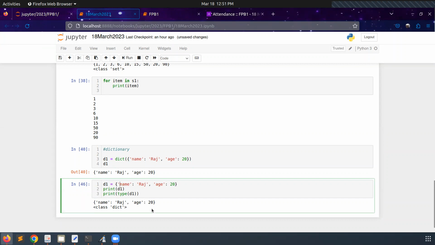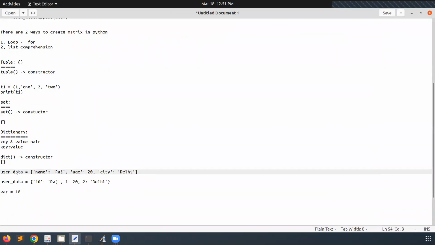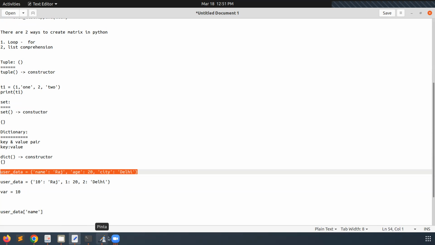Okay, so there are two ways we need to get this. If we want to get this value from this user data, we need to put user data, and then put a square bracket. Then we need to work on the basis of key. So this is very important. You need to understand these things.